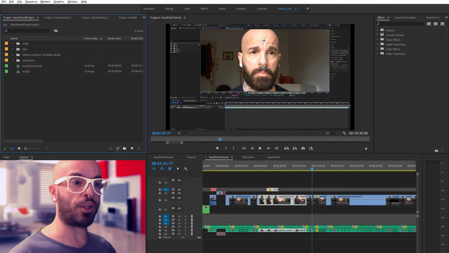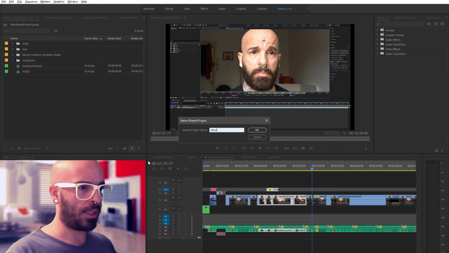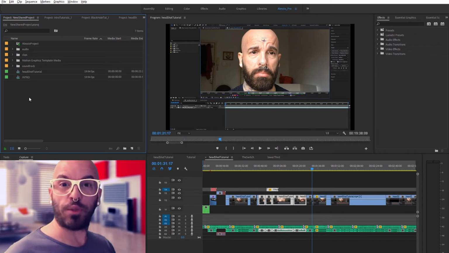Alternatively, you can also create a share project from here. New item and then share project and Alessio project. And this is very useful, especially in big studios, so you can share assets with your team.